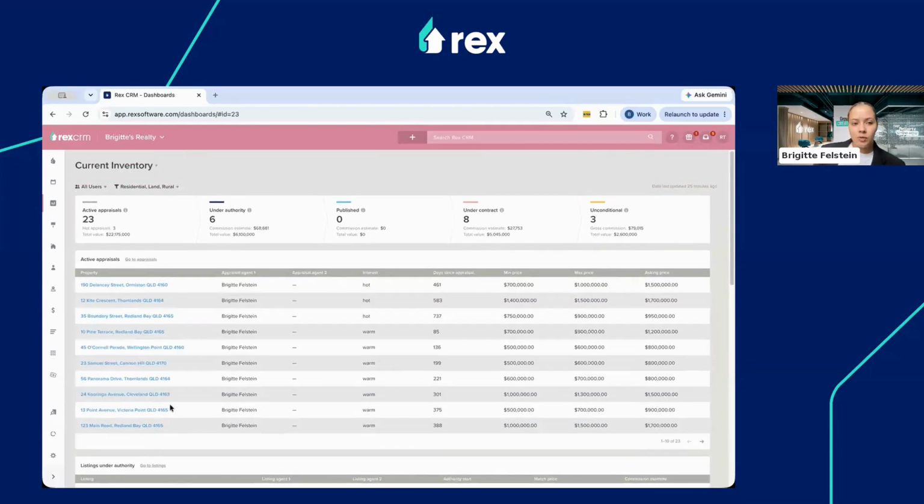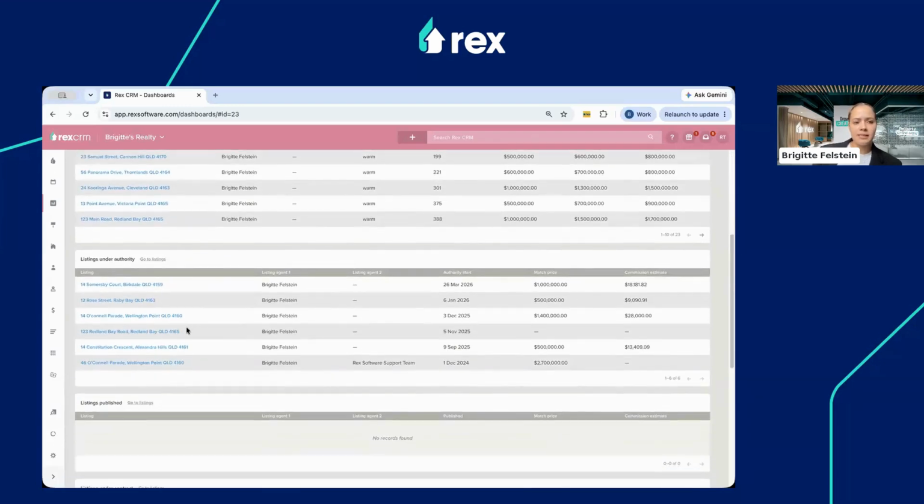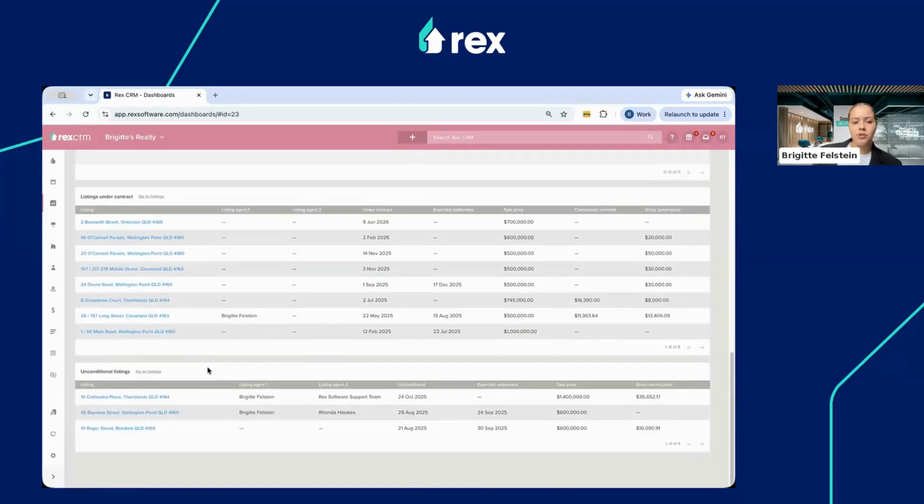If you wanted to see all of these appraisals in a list view, for any reason, if you want to tag all your properties or you want to clean up all of your appraisals, you can click on that Go to Appraisals button and choose to open it up in either a new window or in the current window that you have open. Same functionality for listings under authority, published, under contract, and unconditional as well. They will show the different fields that are relevant to each of those sections.